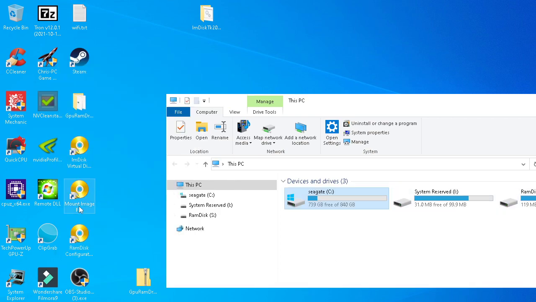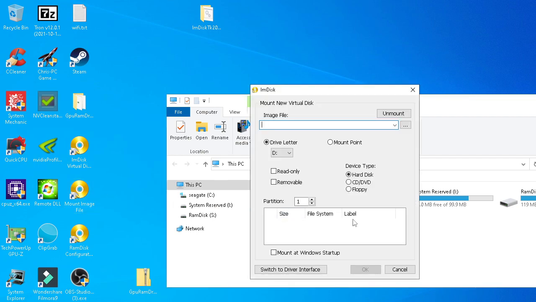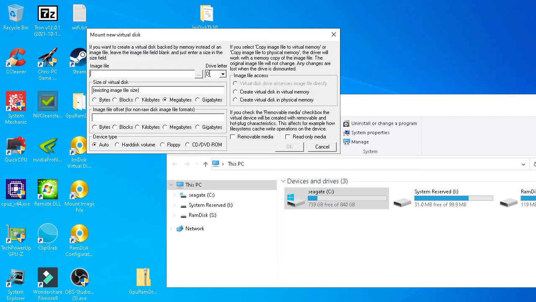But what you want to download is this ImDisk virtual driver, and you'll get a few other programs under this desktop. And we're going to do mount image file. You can do RAM disk configuration. I think you can set your temp folder to 1 gig, or create a virtual drive. But for some reason, it doesn't want to do it for me. If you can get that working, you'd set it to drive D and 1 gig. Then you're literally writing to physical memory. If you want to try the virtual memory option, you can try that too. But like I said, just set it to 1 gigabyte and click OK.